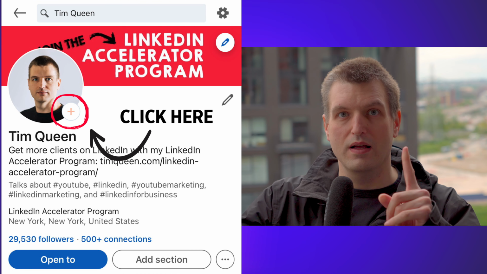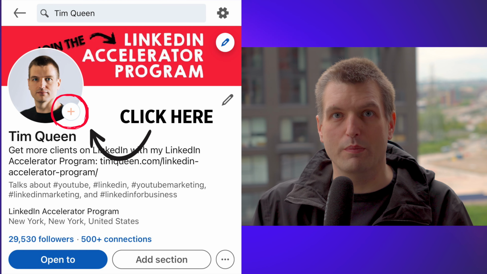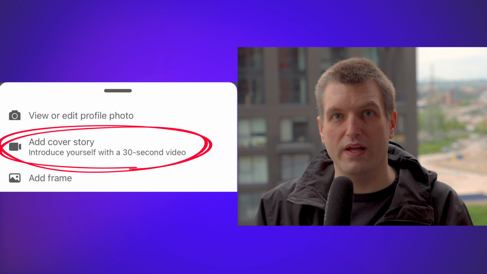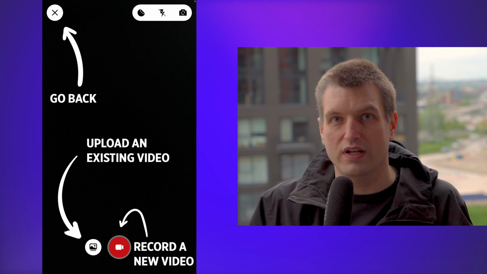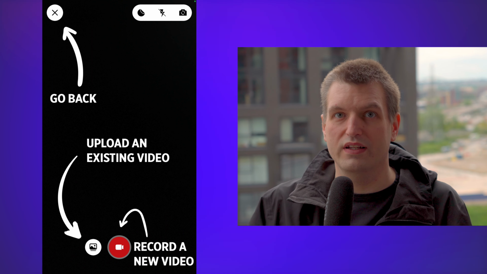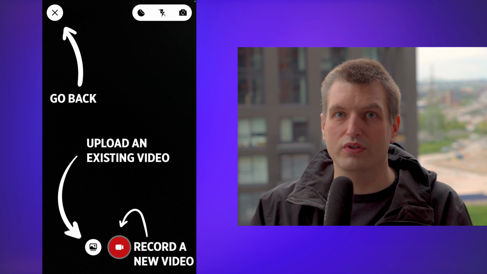So what you need is the LinkedIn mobile app. It's currently not possible to create one on the desktop computer, so you have to use the LinkedIn mobile app. Now, when you have this, you have to navigate to your LinkedIn profile, and you will see there is a small plus icon on the bottom right side of your profile picture. If you press this, it will open up a menu that allows you to create a LinkedIn cover story. Now you have two options. You can either record one on the spot, or you can upload one that you have already created in another app or on your desktop computer.